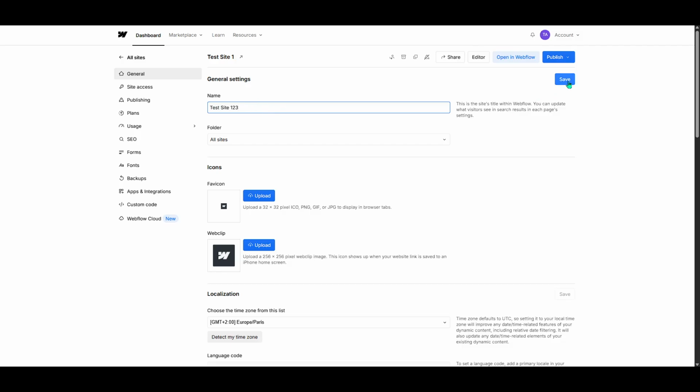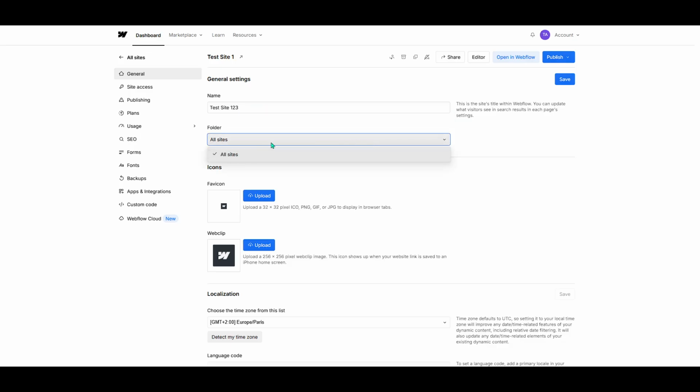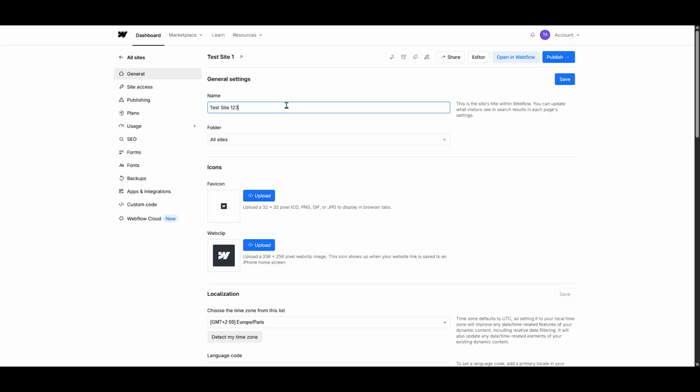However, remember that choosing a suitable name is crucial since it represents your brand and forms an essential part of your online presence. Make sure the new name reflects your site's purpose and resonates with your intended audience.